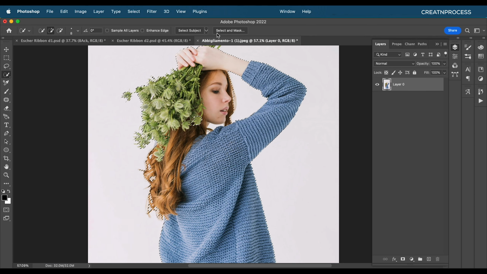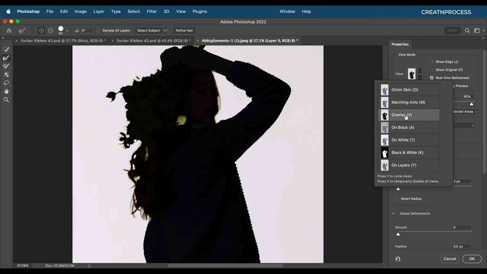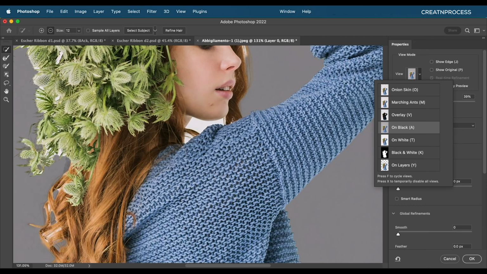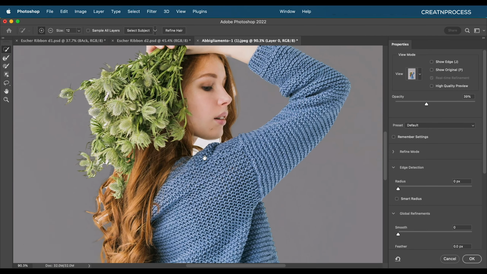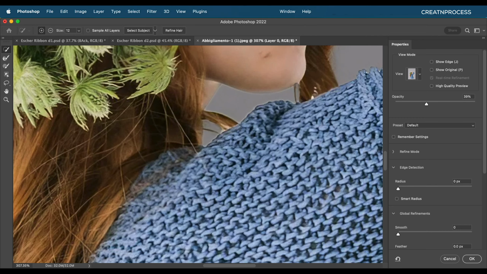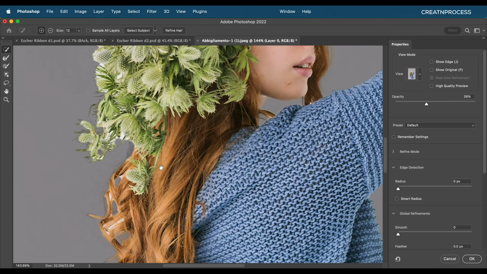To do that, we'll now click on select and mask. Under this, go to view and choose any effect you want. If you select overlay, you see this in black and white. We'll choose this one, on black. That way you can see the background and the character as well. First, we need to remove this. With the quick selection tool, with Alt pressed, click and drag, and remove this region like that. Click and drag it out. Do the same here, click and drag, and it will remove that area. Here also, click and drag. And the other, let's leave it that way.